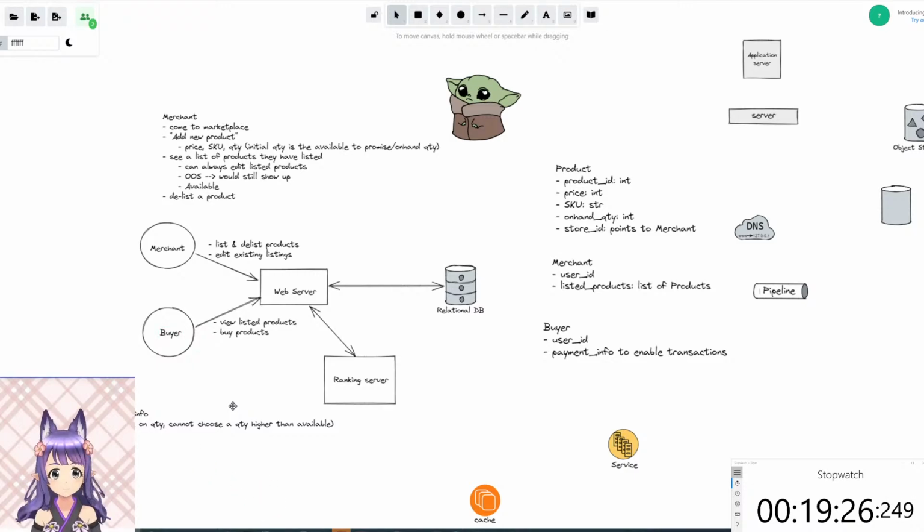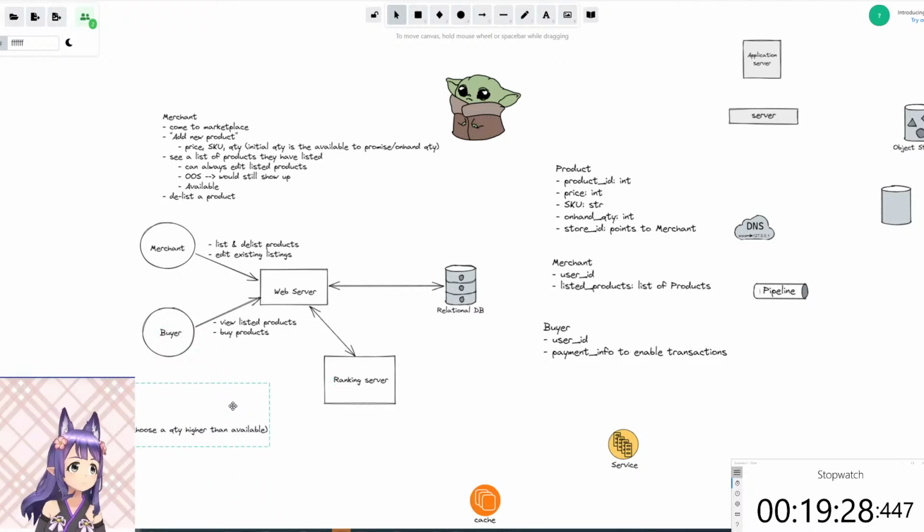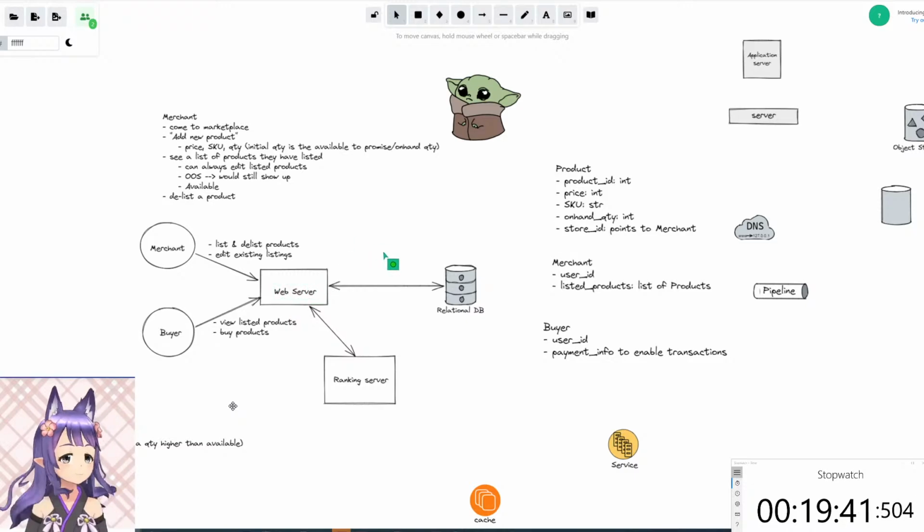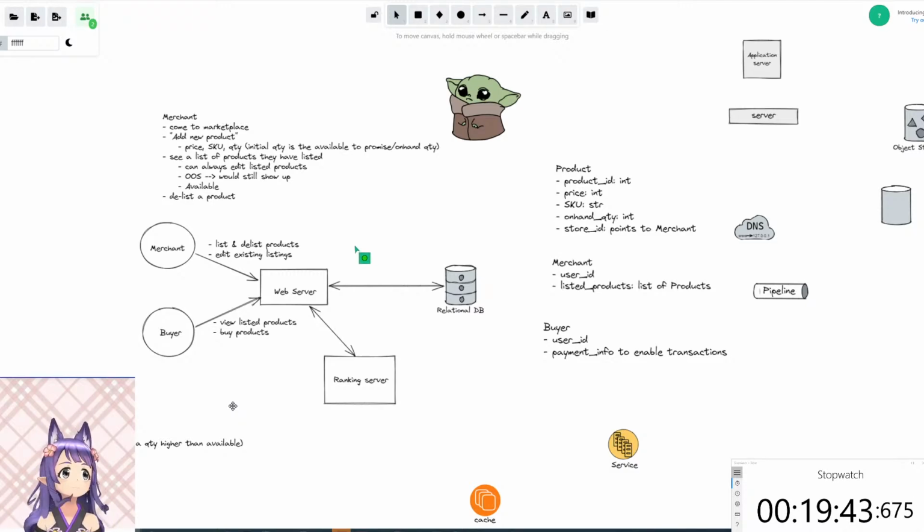So then they would recommend products, and then the user would have a list of them. So the web server, the application server we have, will pull a list of products from the database. That list could be extremely large.